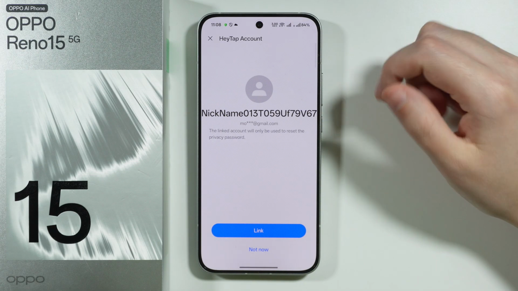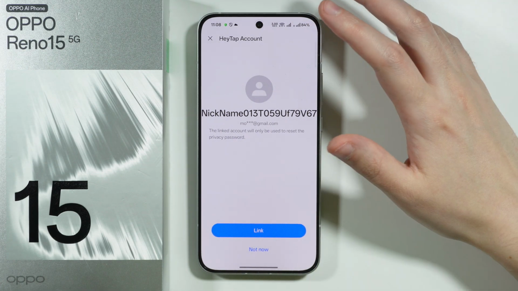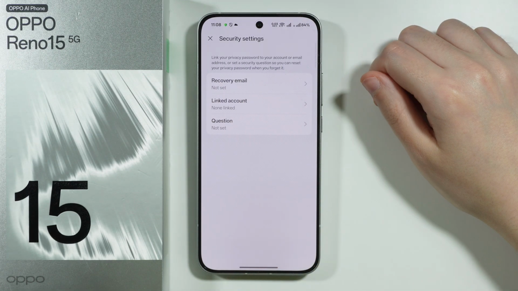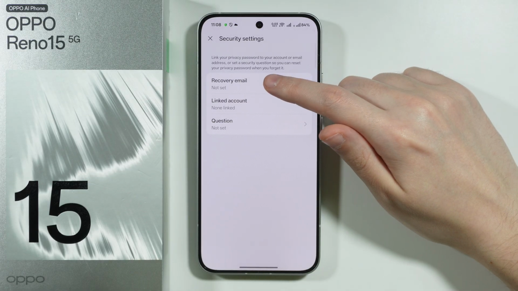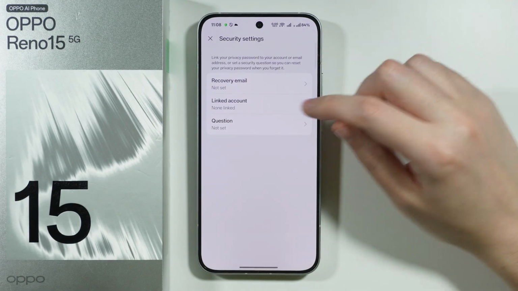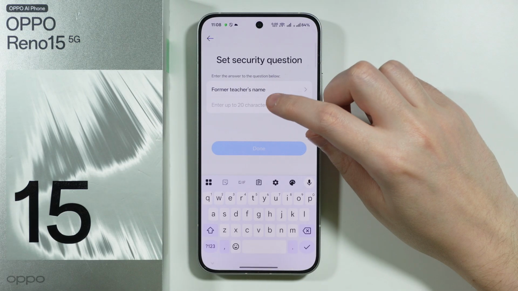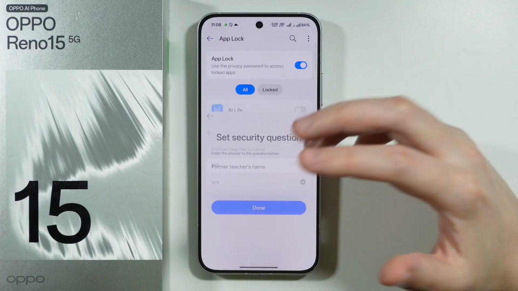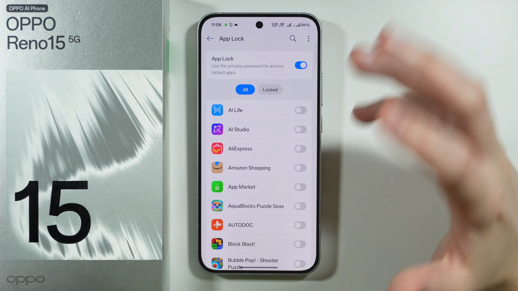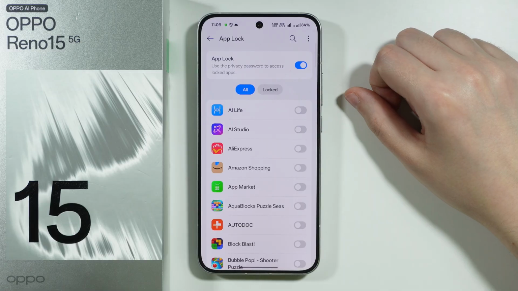And then you can also use your OPPO account to be able to recover the password, but we can also tap on Not Now. And then you can also use, for example, a recovery email or a security question instead. You want to set up something so that if you forget the password, you have the option to recover it.